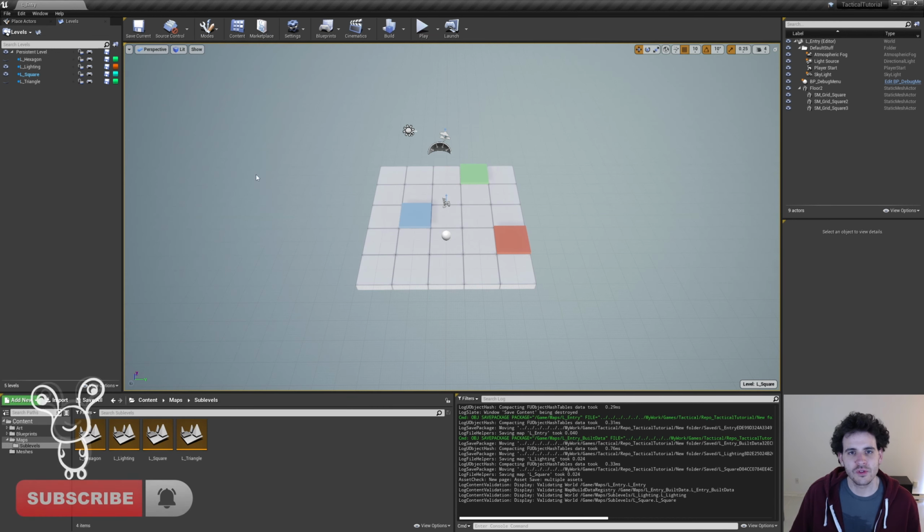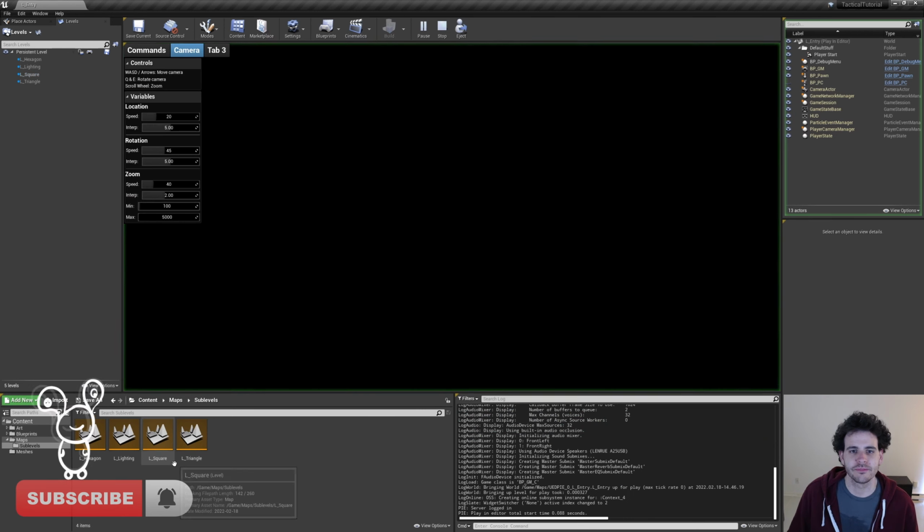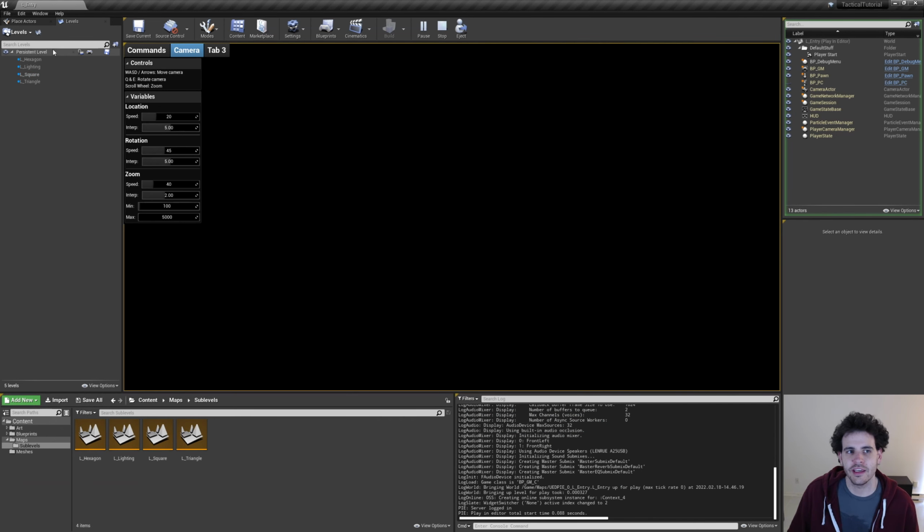And the last thing I have to say is, let's say if you press play right now, everything's black. And you can see in the level list on the left that everything's grayed out. No levels are visible. And this is because of the little blue dot beside the level name. This little blue dot right here means that the levels should be loaded via Blueprint, so we have to load them manually. But in this case, that's not what we want.